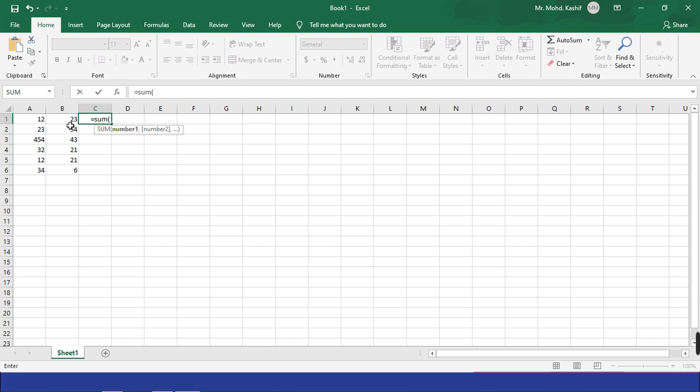We are doing the sum of this and this, sum of a1 comma b1, and we close it, and now we press the enter key. So you may see in the formula bar sum a1 plus b1. Here it is coming 35. Now we will drag it down and we will see.